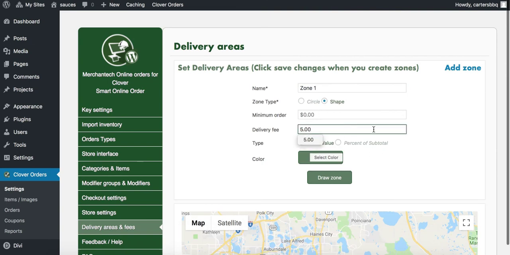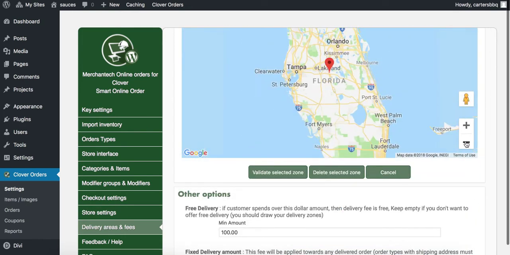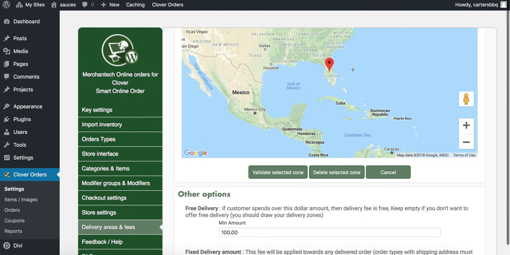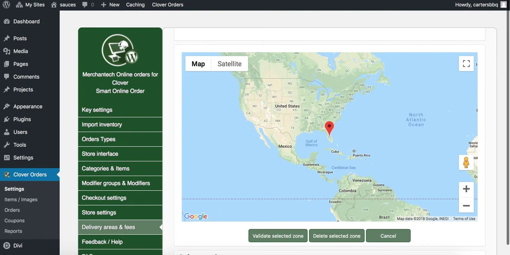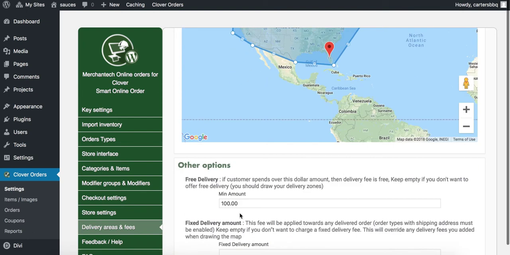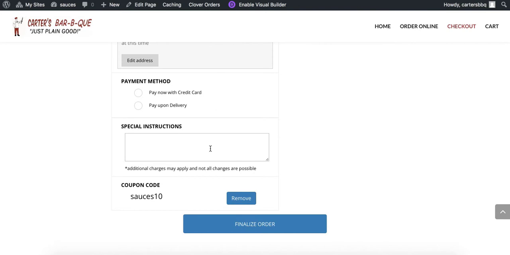$5 delivery fee, shape, draw zone. Okay, I'm going to go back around the US again. Okay, anybody orders within this area, they'll get charged $5. Okay, and then I'm going to press save changes this time because last time I forgot to press save changes. That's why it wouldn't allow me to order my sauce. Let's go ahead and do it again.